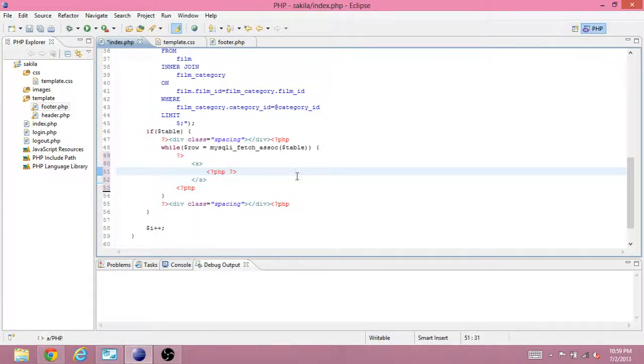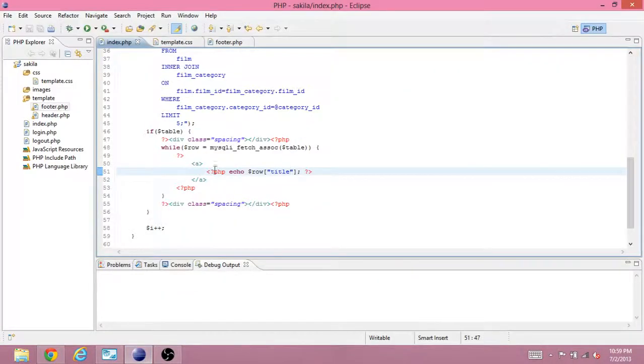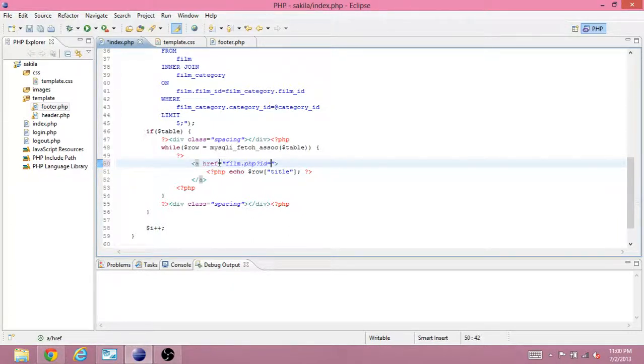First thing in the anchor tag is going to be the title. Let's see if that works so far. Okay, let's continue. The href of this is PHP question ID equals, turn PHP on for a second. This will be category ID. The title of this tag will be description.